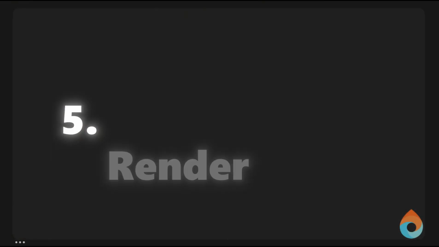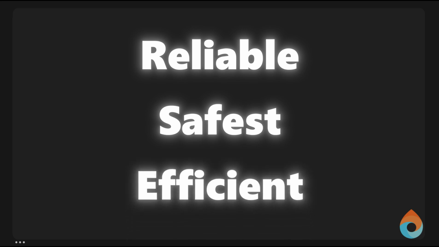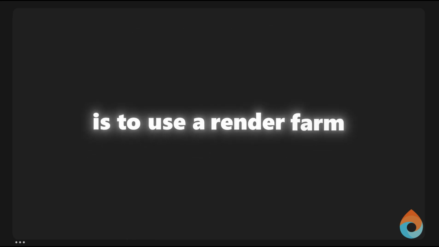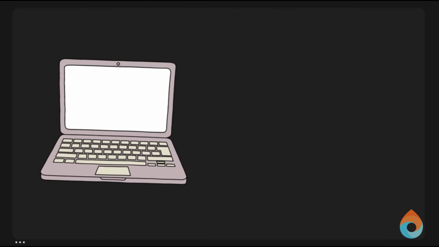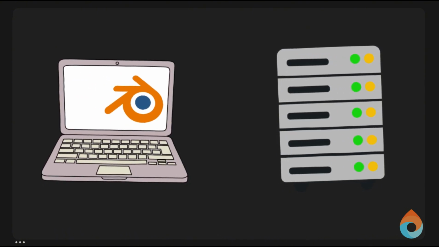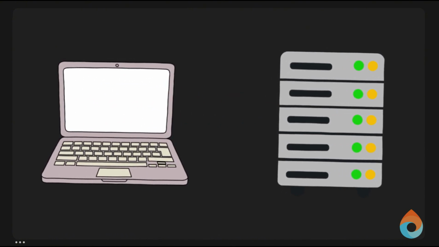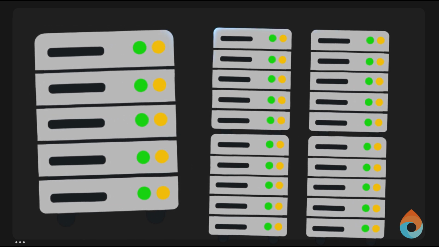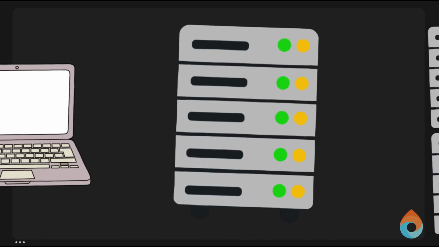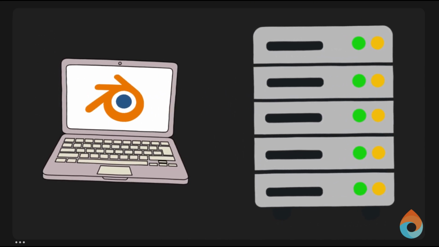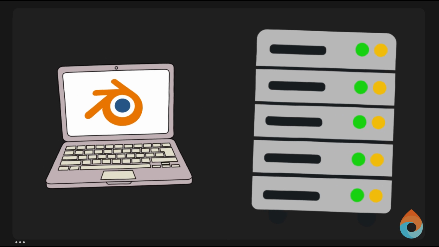Number 5. Render farms. One of the most reliable, safest, and efficient ways to render your scene while also saving time is to use a render farm. A render farm lets you offload your project to powerful external servers. You upload your blend or other project files. The farm splits the frames across many machines, renders them in parallel, then sends the finished frames back to you. This gives you far faster render times without using your local PC's hardware.